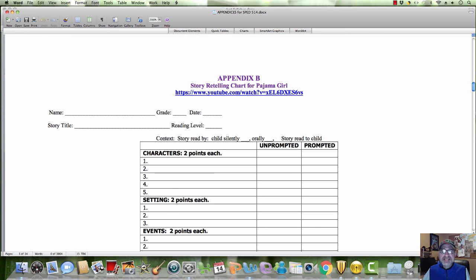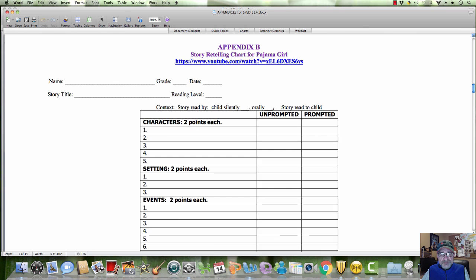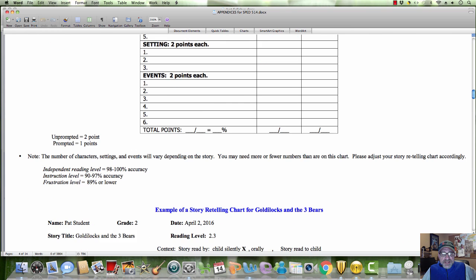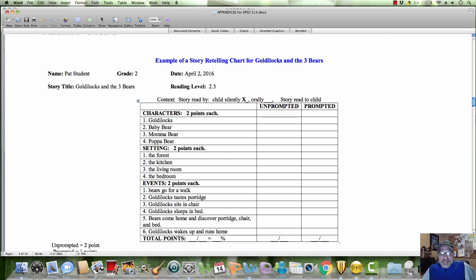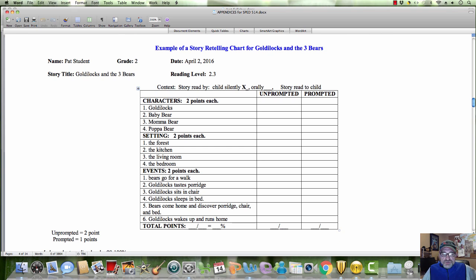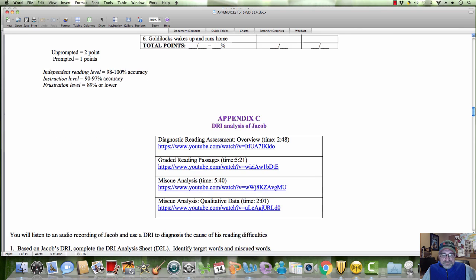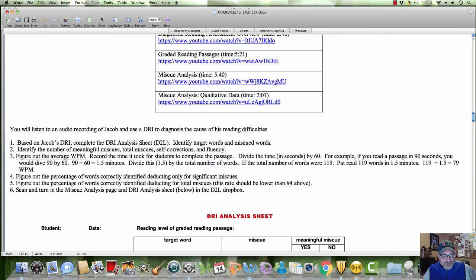The second one is a story retelling chart. This is a way to authentically assess comprehension. You put in the characters, etc., and I have given you an example of a story retelling chart for Goldilocks and the Three Bears. So it should look exactly like that, except for the story Pajama Girl. And I've given you some videos to look at.